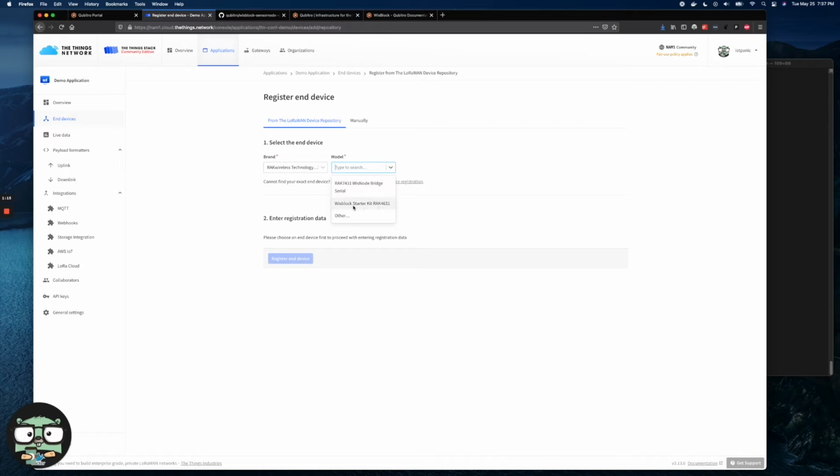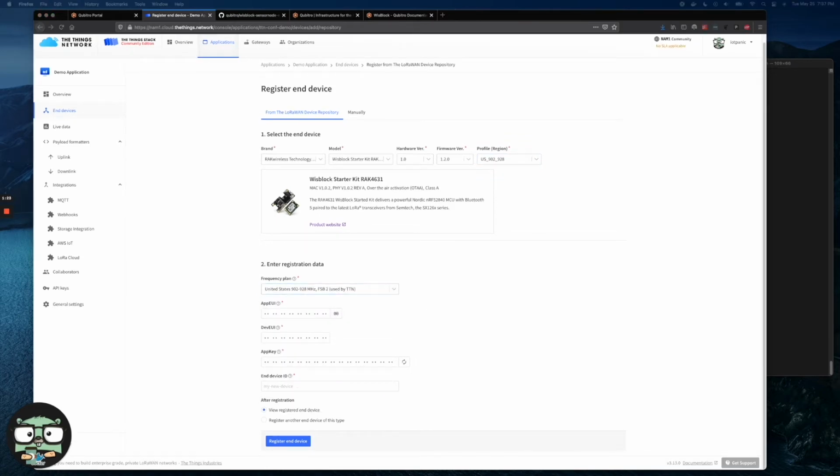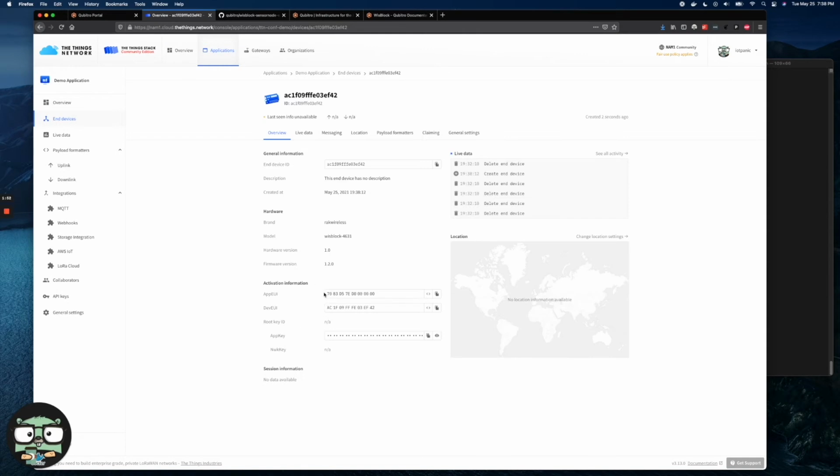Now we need to add our end device. Luckily for us, RAK was nice enough to add the WisBlock starter kit. We're going to choose the US version and frequency plan. I have this test EUI right here; you should follow The Things Network guide for creating application EUIs. The dev EUI is actually available on the front of the sticker on the WisBlock. We're going to randomly generate an app key, and I recommend leaving the end device ID as the device EUI, for Qubitro's purposes. You can rename this to something friendly later, both in The Things Network and Qubitro. Go ahead and register that.